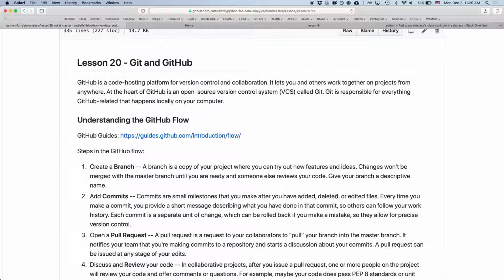But today we're not going to do any big software projects. We're just going to show you the basics of how to create a repository and make changes and stuff.